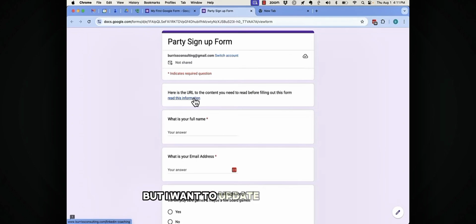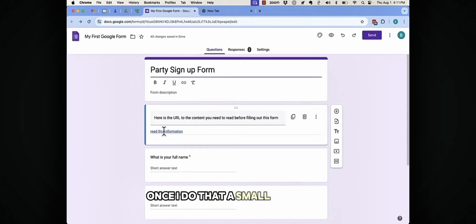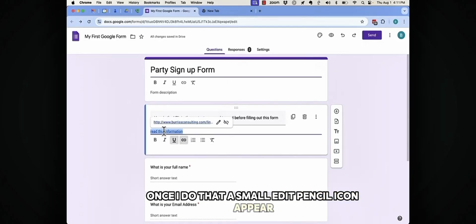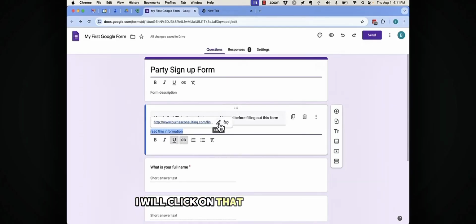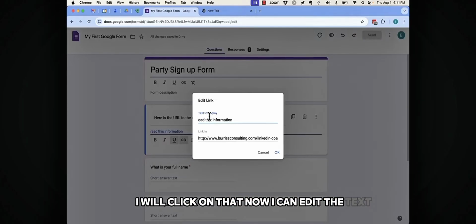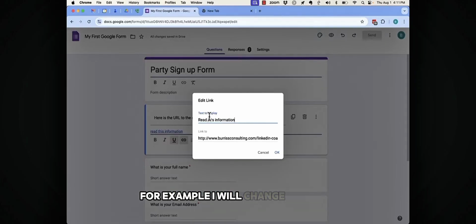But I want to update both the text and the link. Once I do that, a small edit pencil icon appears. I will click on that. Now I can edit the text. For example, I will change it to read this information please.